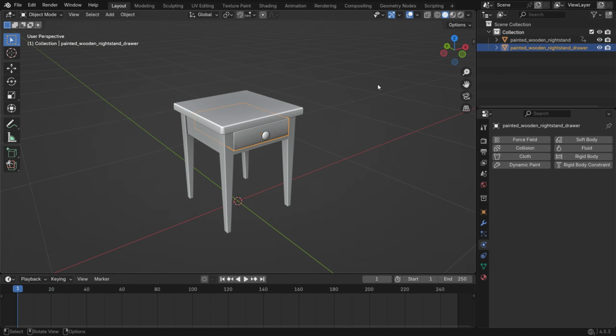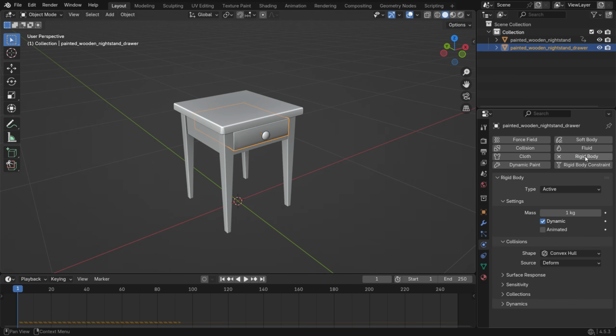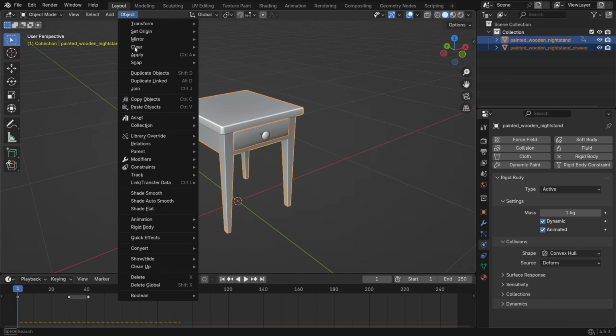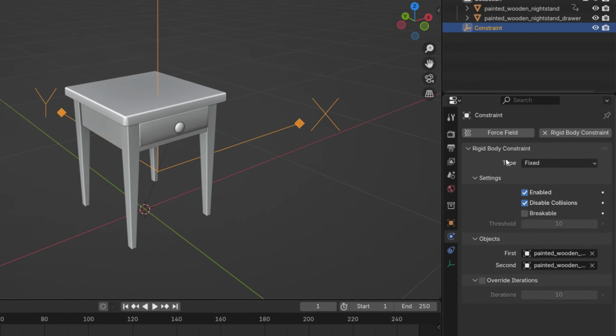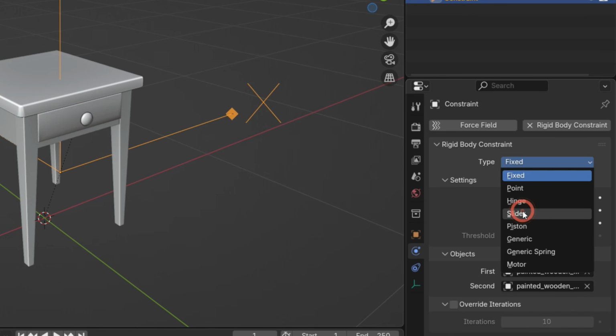Alright, now select the drawer and add an active rigid body. Hold Shift and select the stand. Then go to the Object menu, Rigid Body and Connect. Select the empty object and change the constraint type to slider.